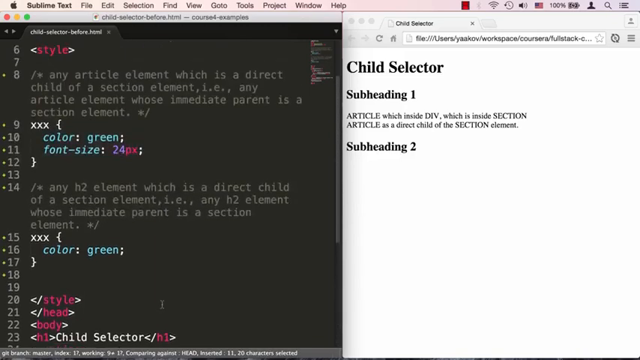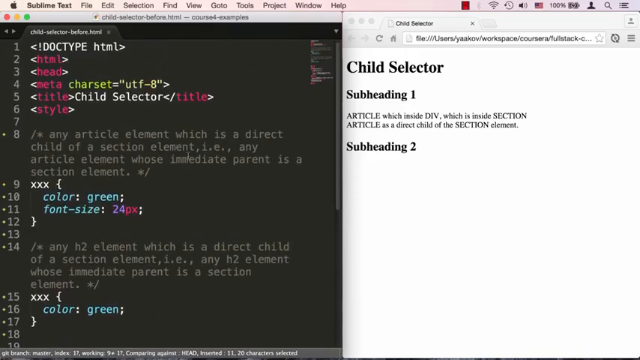So let's take a look at what we need to do here. In the first rule, we want to target any article element which is a direct child of a section element. In other words, any article element whose immediate parent is a section element. Well, we've done this before in examples. So that's section with a right angle bracket to say immediate child, and its immediate child should be article.